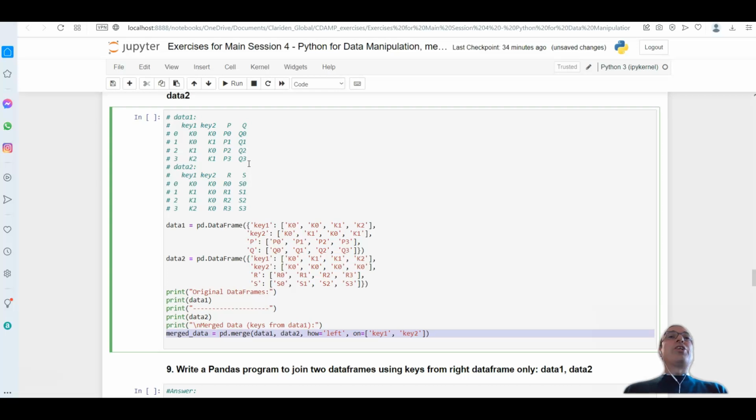And how do I merge? Actually, because as you can see, the keys, key 1 and key 2 are 2 columns that coincide in both data frames. It's not necessary to say on key 1 and key 2. By default, it will do that. But as for readability, it's a good idea that you do. Remember that. So this is the merged data.